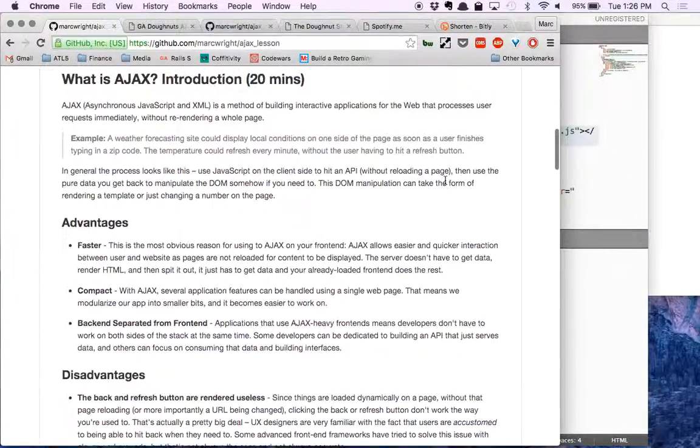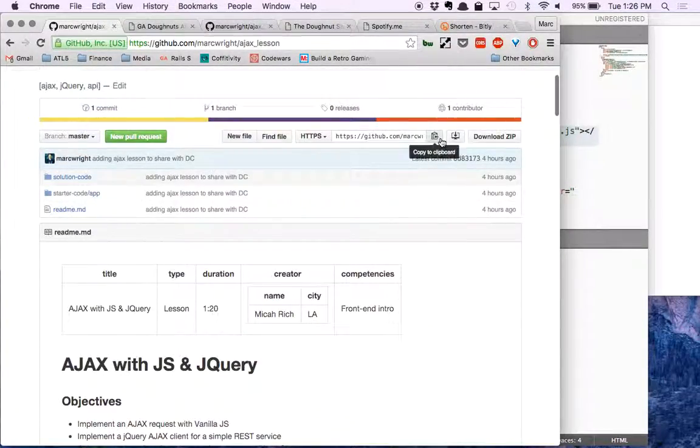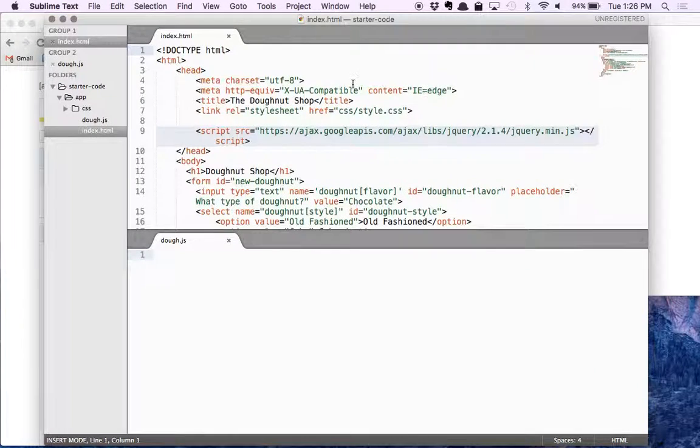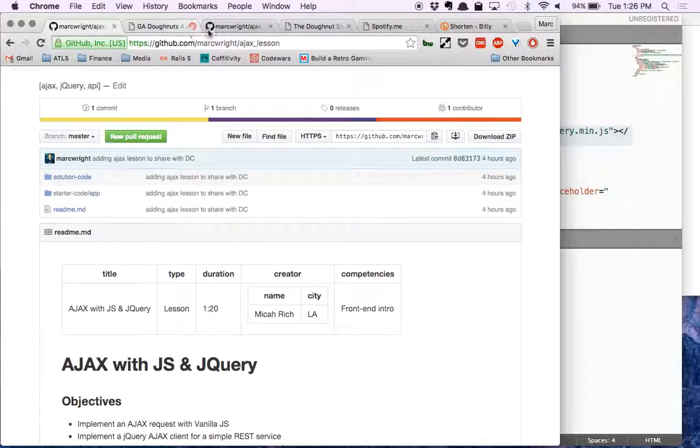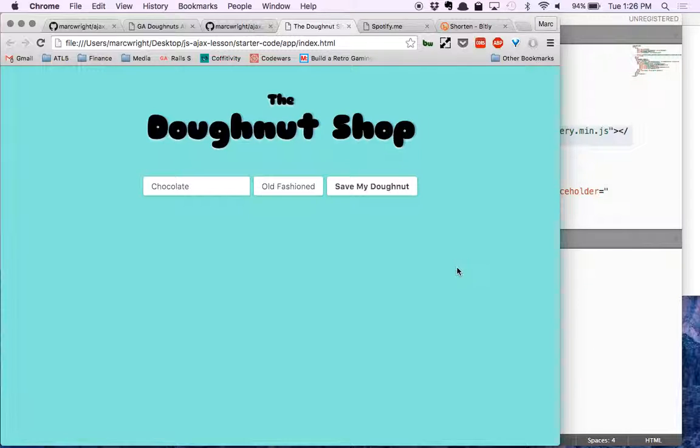If you want to clone this repo, we have some starter code that'll get us started. We're going to be doing a lot of this in the console anyway, but we do want to grab the index.html page so that we have something to render. Go ahead and clone that, and I'll give you a second. Then go into the starter code folder and open up the index.html, and it should look like this.